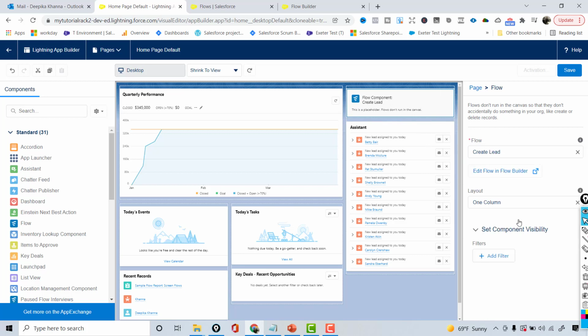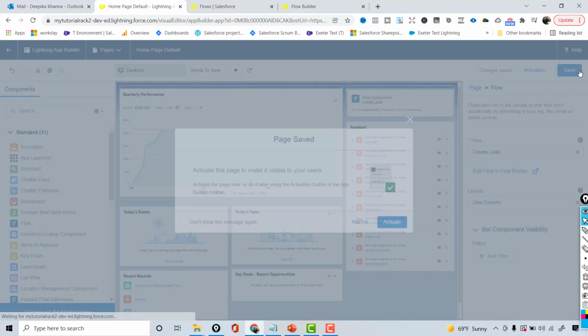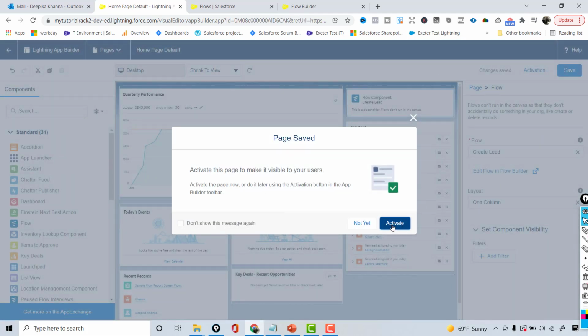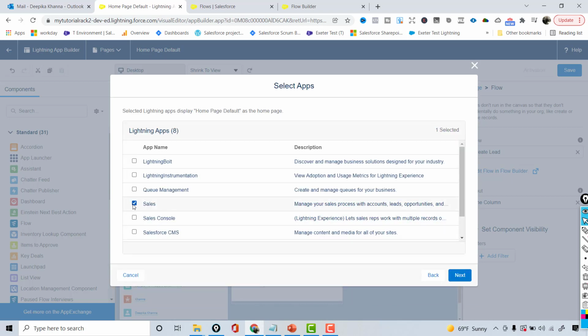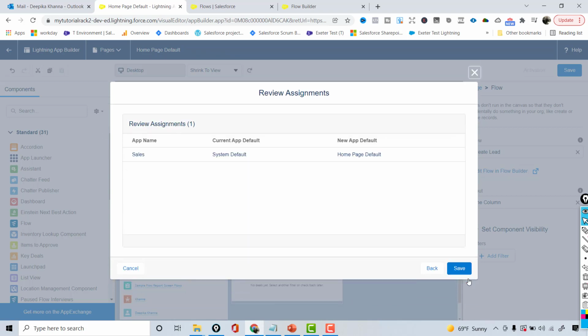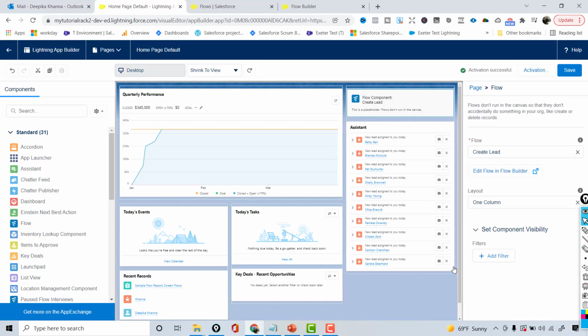If you want this flow to be available or visible only on certain criteria, you can set up your visibility criteria here. I don't have anything. I want this flow to be available all the time. I'm going to go ahead and hit the save. Now I'm going to go ahead and activate this, and I'm going to make it as app default, let's say. Okay. So whenever you are in sales, when you have opened up the sales, that's when I wanted to see it. Okay. Home page for sales, and hit the save.